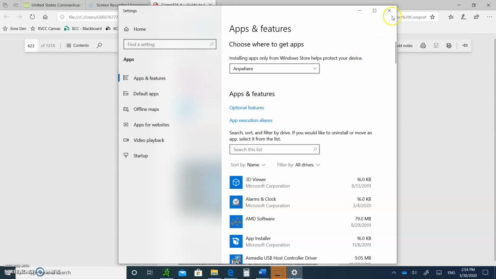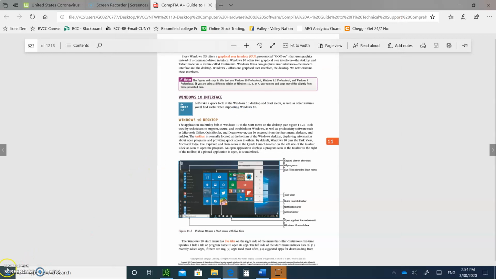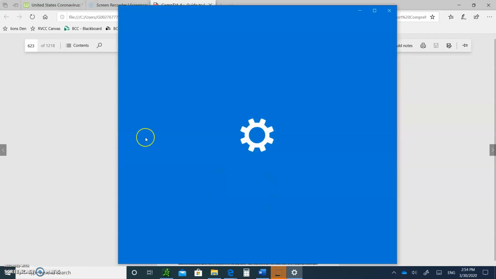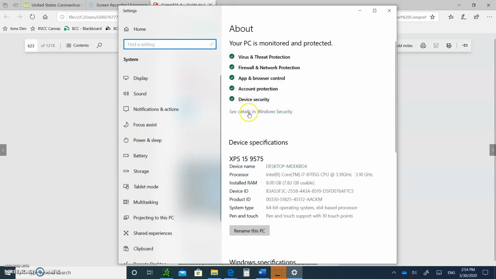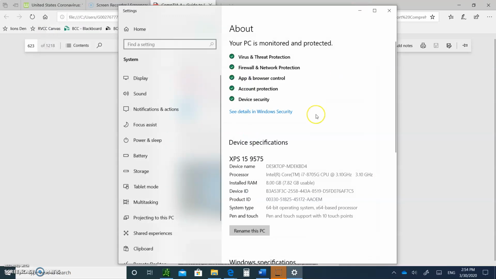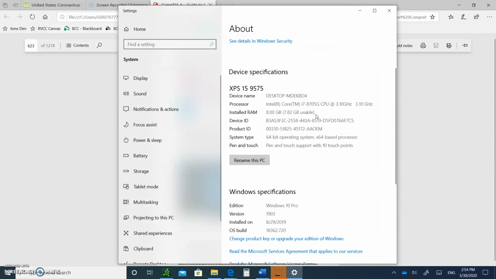Another one that you may want to think of is the system option right here. You can click on the system and get the system details. You can find out about the system itself. So I have 8 gig of RAM. This is my device ID, product ID, right? How much memory you have, the CPU that you've got, all right?